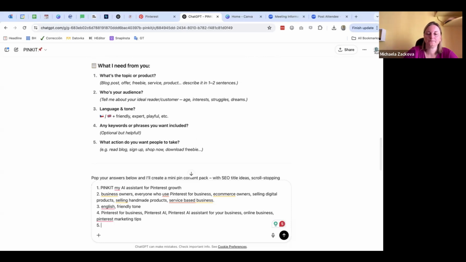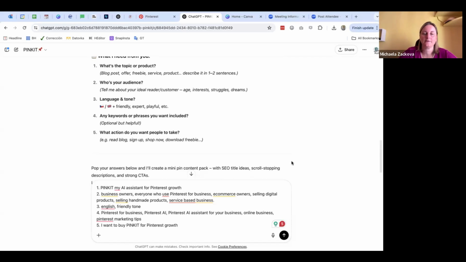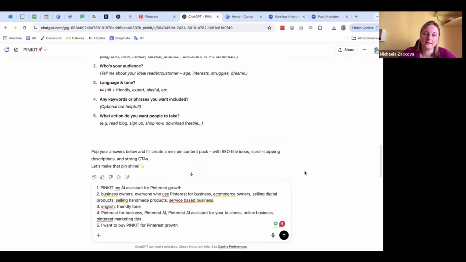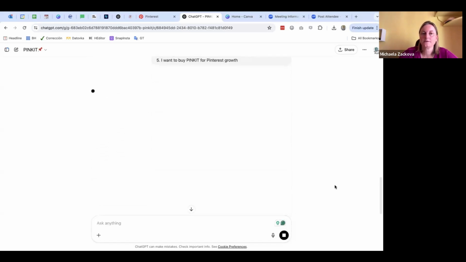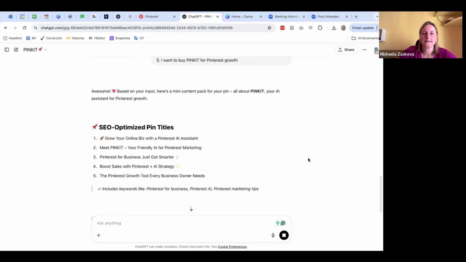I want them to buy PINKIT and use it. I would say I want to buy PINKIT for Pinterest growth. Yeah, the reason why I'm doing this pin is because I want people to get on my landing page for PINKIT and buy PINKIT assistant. So we are ready. Let's go and see what PINKIT will give us.